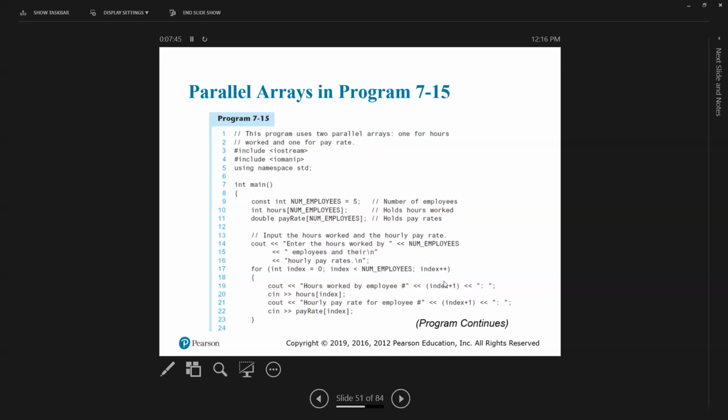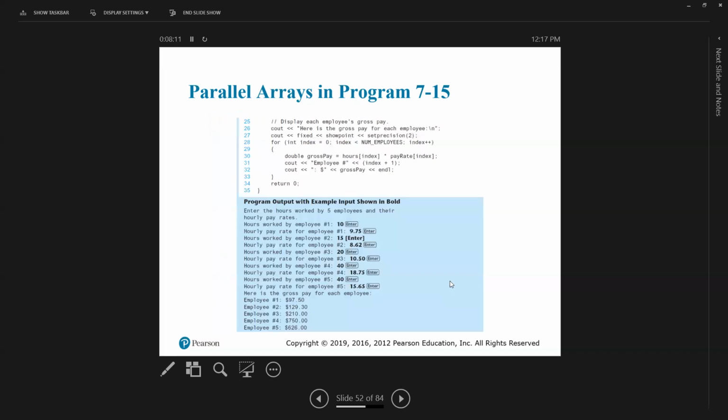Okay, so why does it say index plus 1 here? That's just for output to make it look good, right? Remember I talked about this before. You can't say hours worked for employee number 0 because that looks weird, right? People don't start counting at 0, and people that don't know how programming works don't know that the program starts at 0, and they're not used to that. And so we start at 1, right? So we add a 1 on there, but we don't actually change the index. We're just changing it for display purposes, okay?